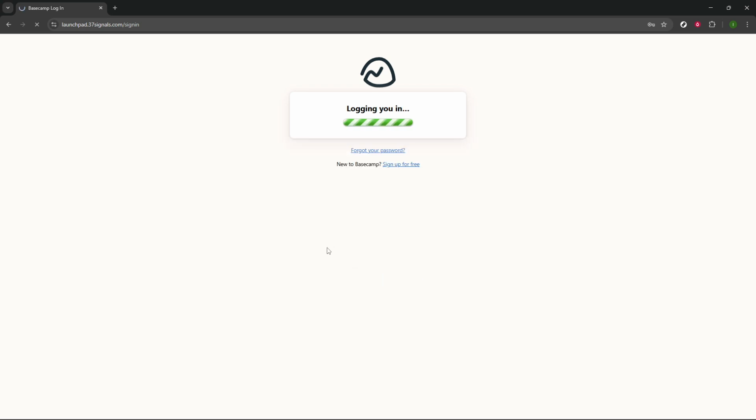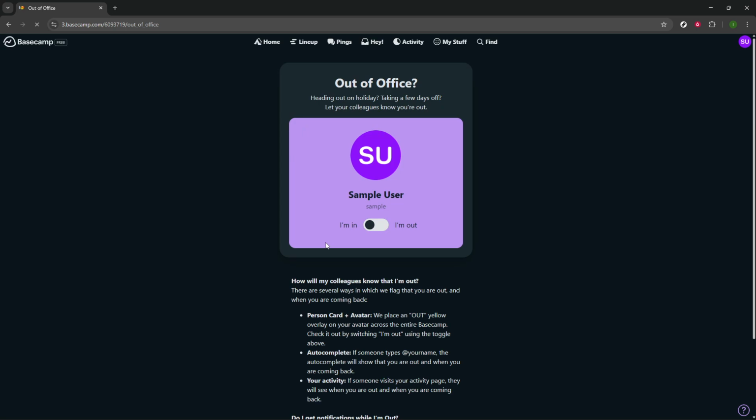If your account has extra security enabled, just follow the prompts. A quick tip, if you're on a shared computer, avoid saving your password.